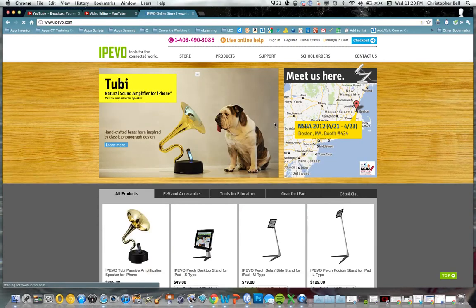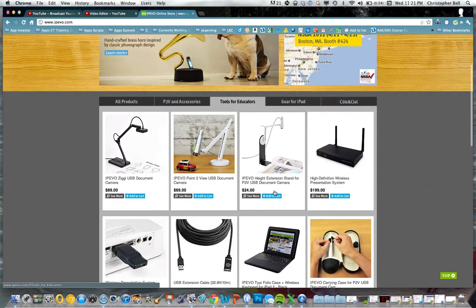A lot of laptops and things like that have cameras built in now. There we go. The IPEVO Point 2 View works as a webcam as well as a document camera. This is also another one. These are your poor man's document cameras, but they work great.